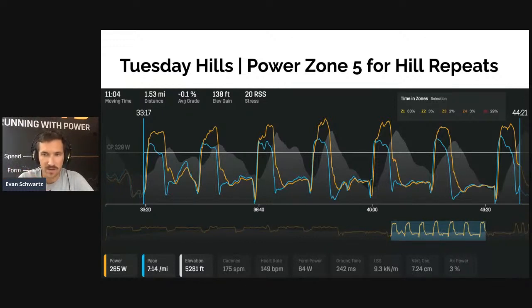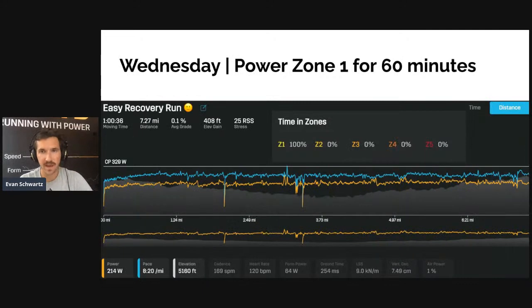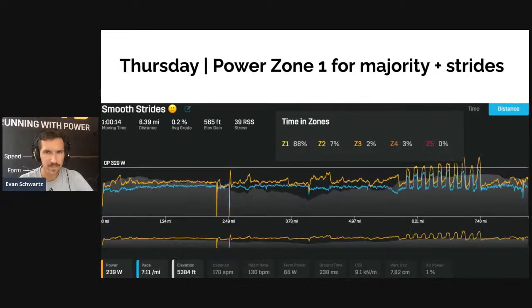My goal for hills is to look at where zone 5 starts, know that I should be above 374 watts, and I know what that effort feels like now after training to that intensity over the past couple weeks and months. Wednesday, again, this is a 100% easy zone. I actually managed to squeeze down 1 watt all the way to 214 watts. Again, a little bit of elevation gain here, but keeping the easy so I can make sure that the intensity comes later in the week.